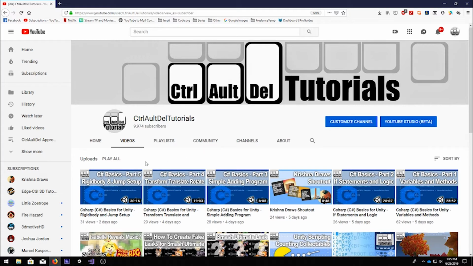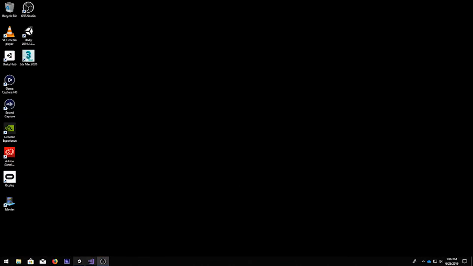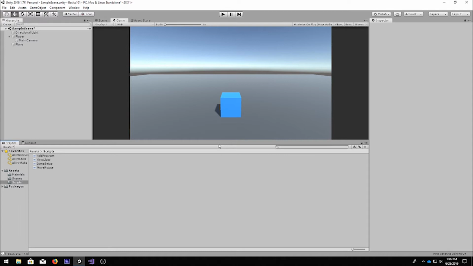So last video was part 5, so this one will be part 6. We got rigid body and jump setup. And then transform, translate, and rotate, so being able to move and rotate. A simple adding program, just showing how different methods work together, how if statements and different logic operators work, and other variables and methods. So go ahead and check those videos out. But now we'll get started on what we're doing in this video.